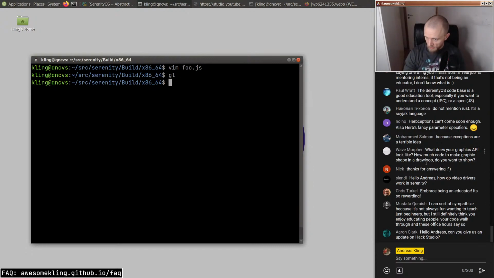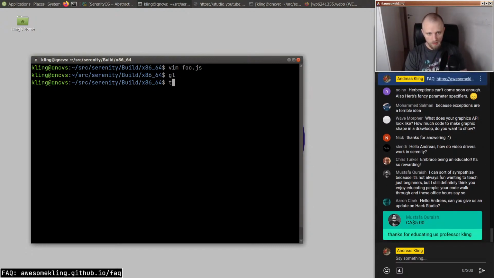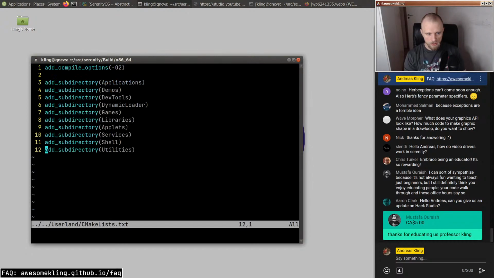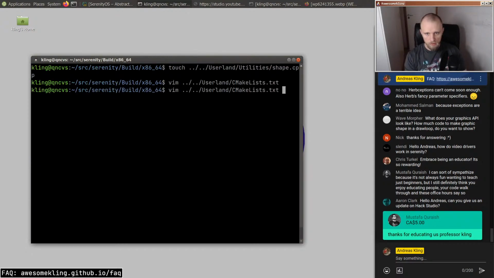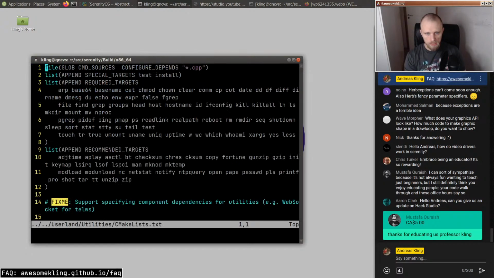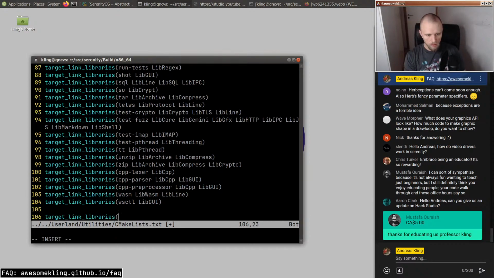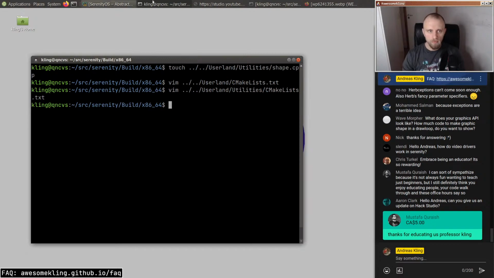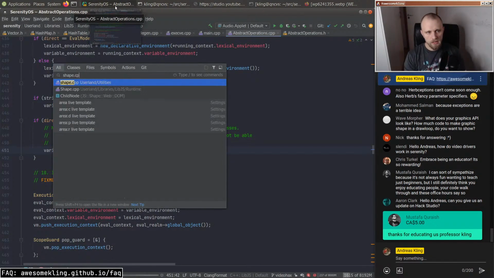To make a graphic shape in a draw loop. Yes, let's do that. So we will make a new program. We will call it shape.cpp. And then we will just make sure that we link that with libgui. So we just have to edit the CMake list and say shape should link with libgui. Okay. And then let's edit shape.cpp.